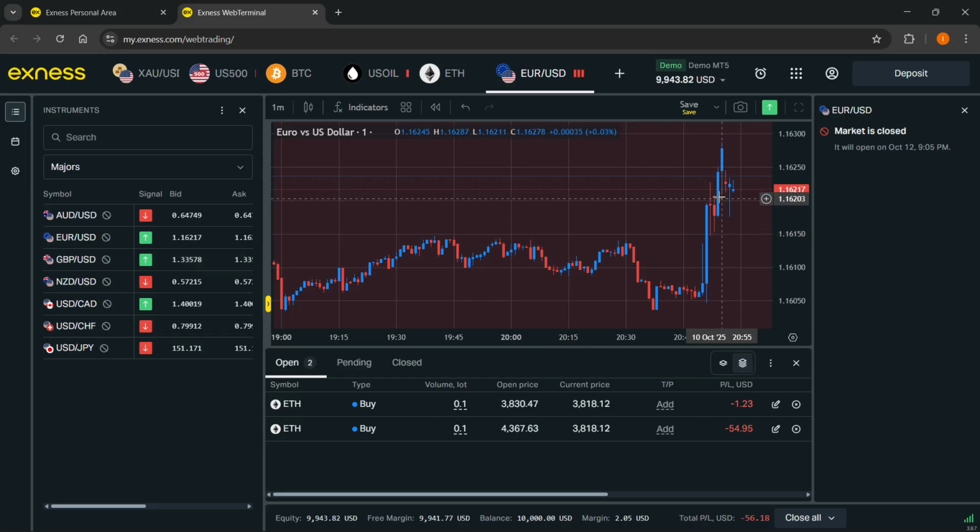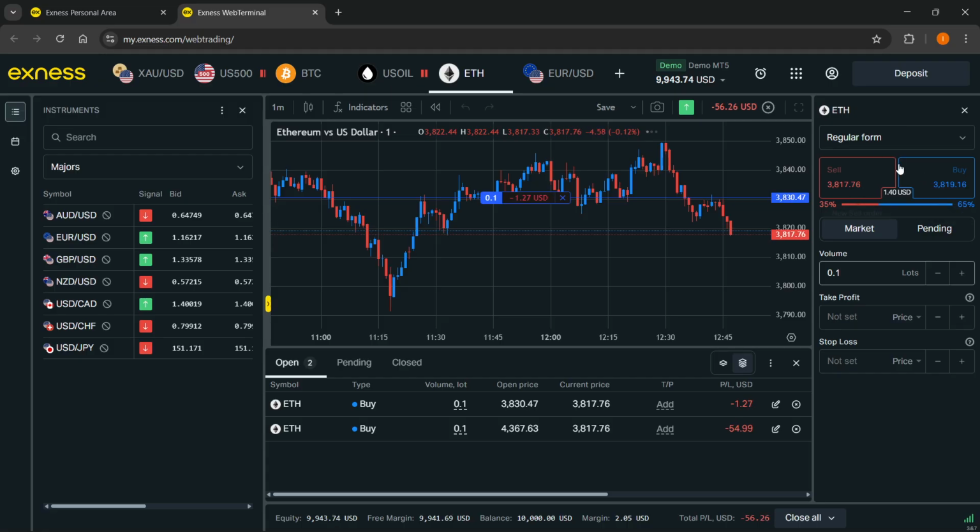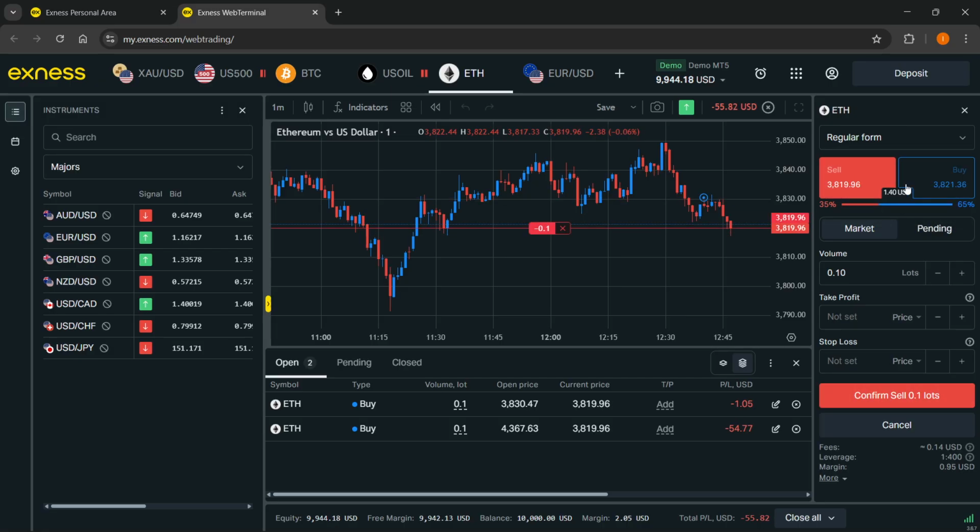It's going to pop up over here, and the markets are currently closed. But if they aren't, you'll be able to see this kind of trading panel where you can buy and sell, set the volumes, take profits, stop losses, and then confirm your buy or sell orders. So that's how you do it.